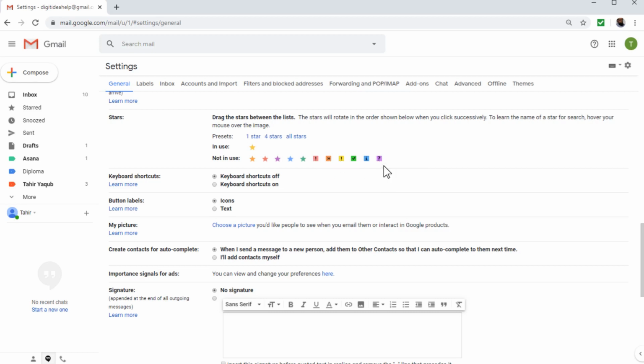For example, if an email has some question, you can put a question icon there. So in order to use these, you have to bring them to the In use row. So there are two rows, In use and Not in use. For example, I want this question mark in this area. So when I hover over this, I will see these four arrows. I click and drag and put it into this area.